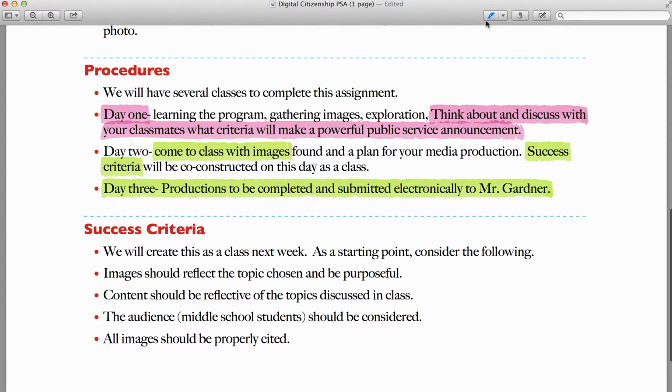As I've already mentioned, the success criteria for this project will be co-constructed together next week, so begin thinking about that. But as a starting point, these are some of the ones that I would be suggesting. Certainly the images that you choose should reflect the topic that you're choosing and support it. The communication here is not just with words, but also with the images that you choose. The content or the digital citizenship areas that you choose to discuss should be reflective of the things that we have discussed in the last couple of weeks in class. You certainly can discuss other elements, but the focus should be on what we've been looking at.